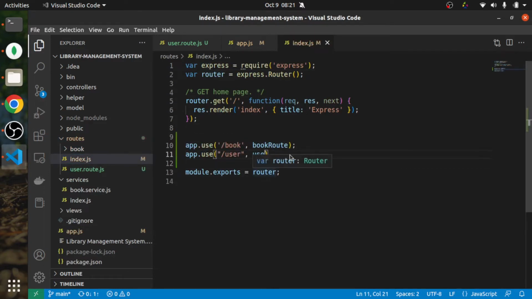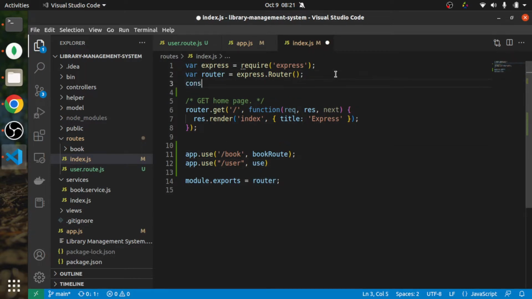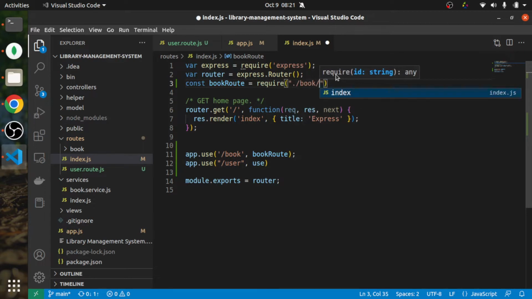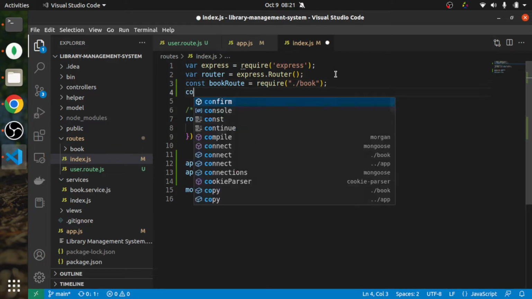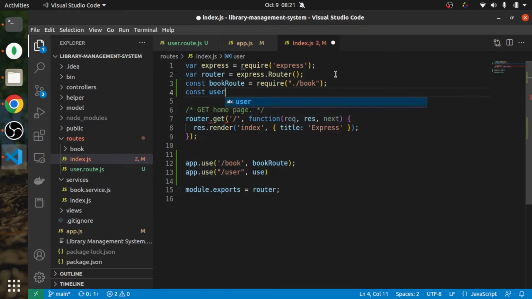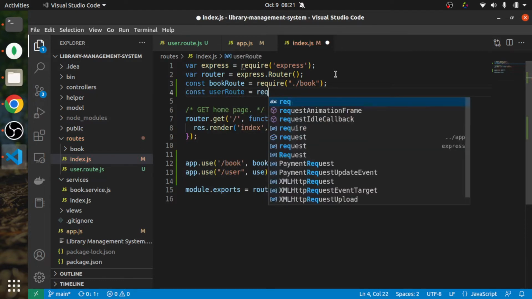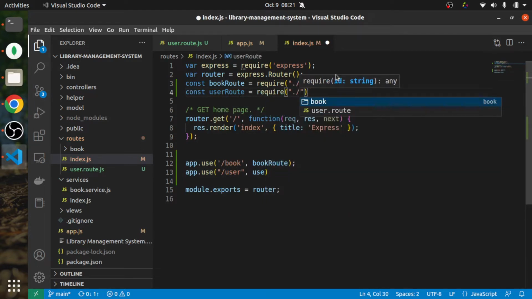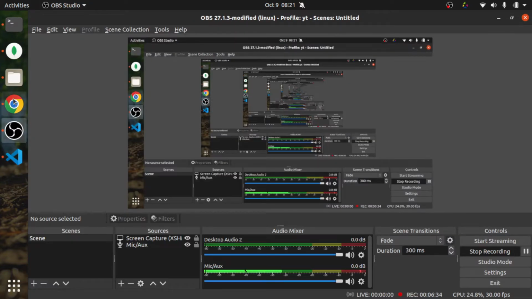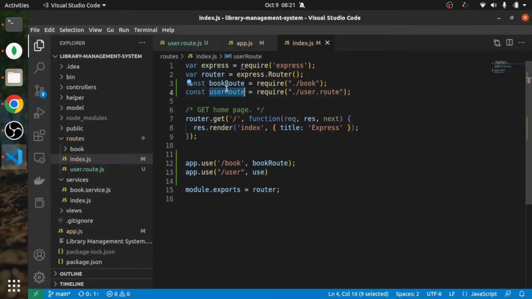Here we will import the book route. Okay, the book route is imported. Now we will import the user route. Okay, the user route is also imported. Now you can link that here, and this will work as expected.